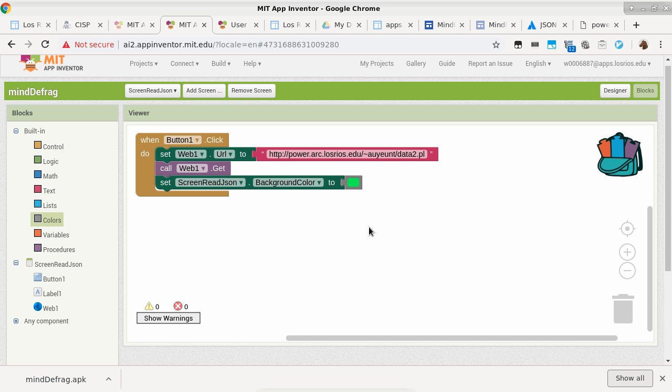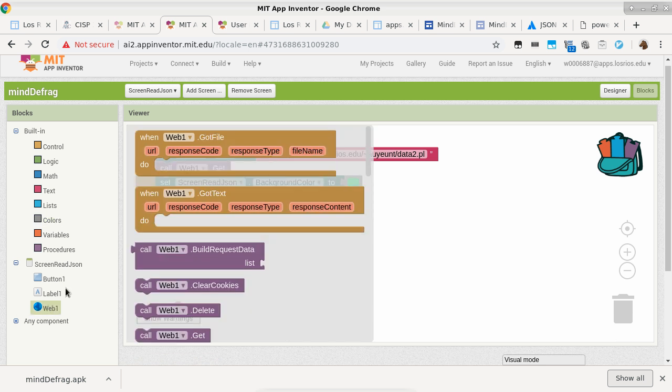Okay, so the next question now is, if we don't know when it's going to be coming back, then how do we process the response that we're getting back from that site? Namely the JSON representation of those 6 numbers. When are we going to process that? How do we know when we actually get that? Well, when you go to the web component, it has quite a few events. One is got file, which we know we are not going to use because we said do not save the response. So this is what we're going to get.